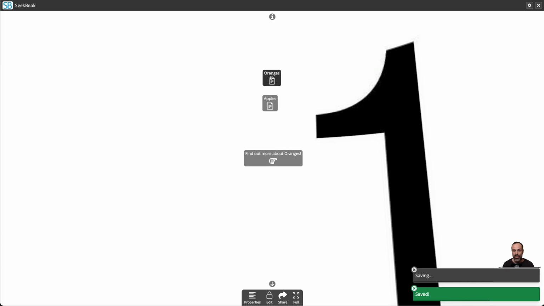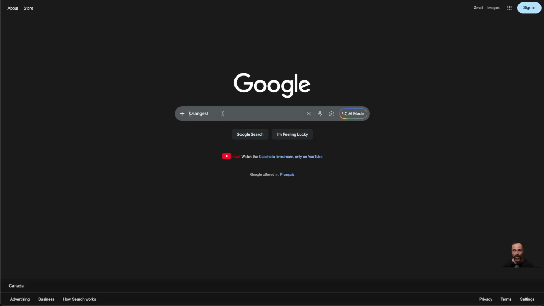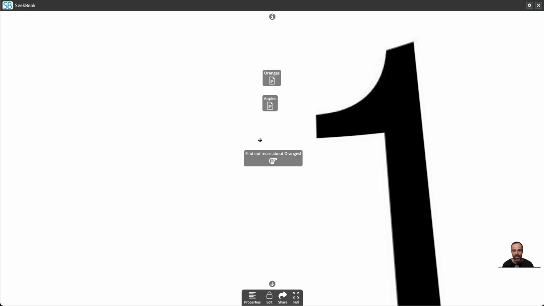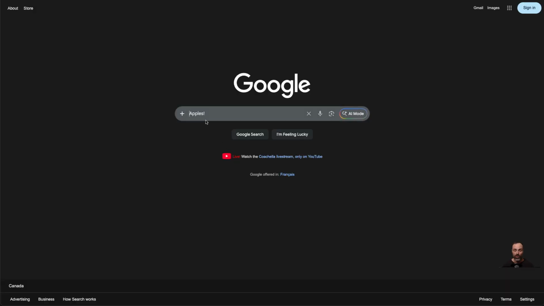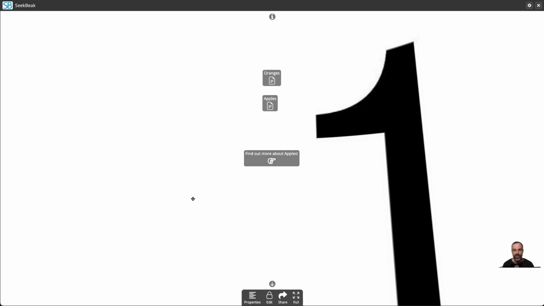Okay, so oranges, apples. If we now click this, we're going to go to Google, and it's pre-filled out oranges for us. And this could be, of course, an online store or anything else you want. Any URL can be customized. And again, if I click apples, find out more about apples, boom. Now we've been sent to Google, and we're automatically searching for apples.